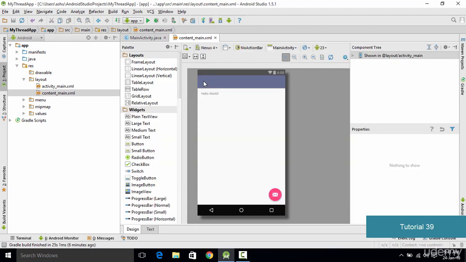So in this tutorial what we are trying to do is that we will try and make an application and we'll make it crash on purpose. And when it crashes, we are going to create a thread, and we are going to learn how threads could be used in order to avoid the crashing of the application.